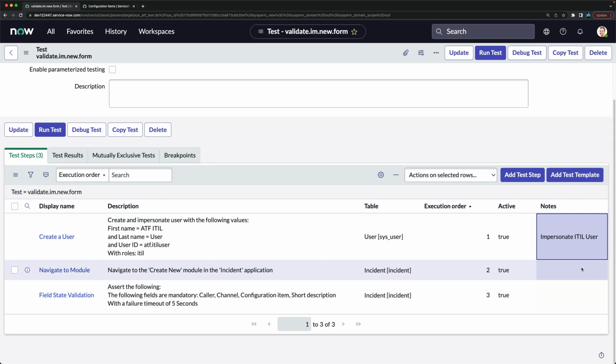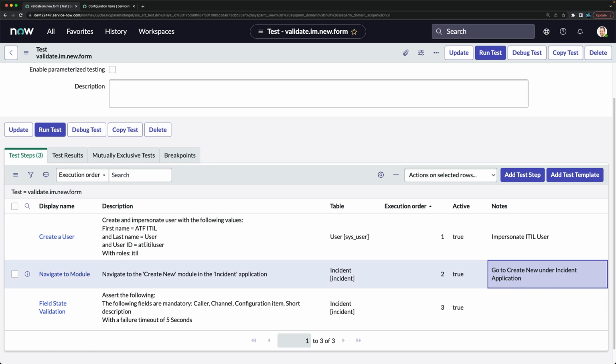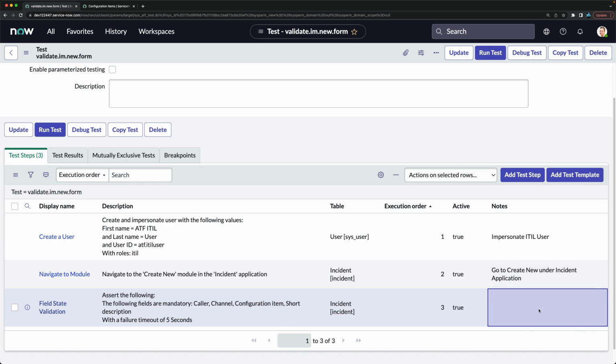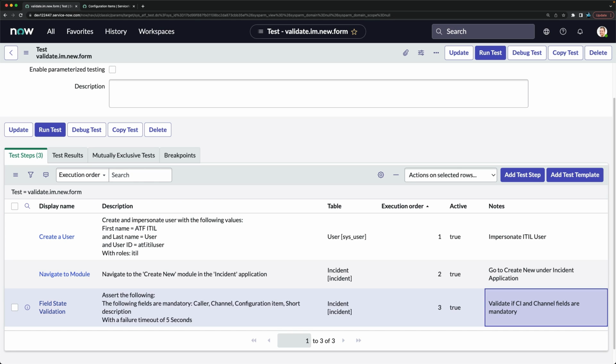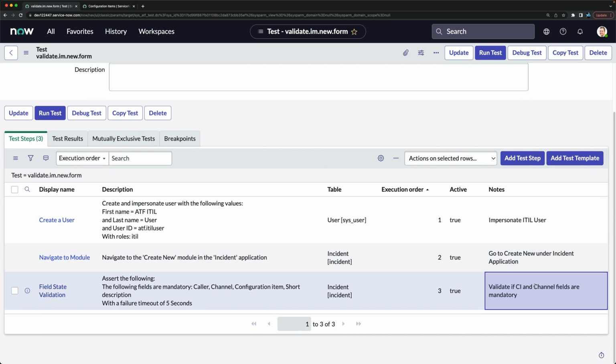And even here, I'm just navigating to the module. So I can just go to create new under incident application. And even this one, validate if CI and channel fields are mandatory. Other fields I definitely want to validate. It's up to you if you want to write that or not. So I have mentioned this.